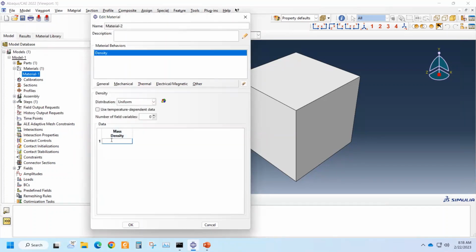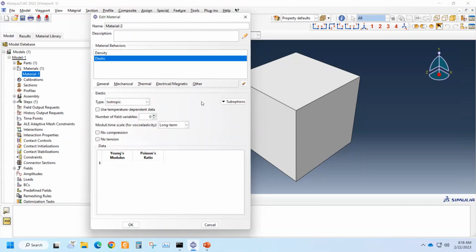Let's say it's material 2. Density is, let's say, 5000. And elastic is, let's say, 50,000, 0.25. I'm just putting arbitrary values as we're not bothered about experimental data at this particular moment. And you can see that there are also sub options to define fail stress and fail strain.